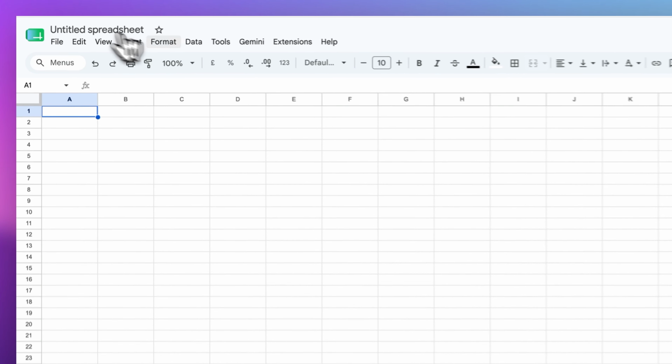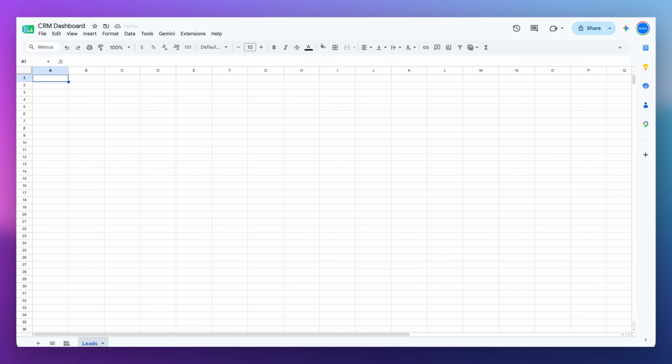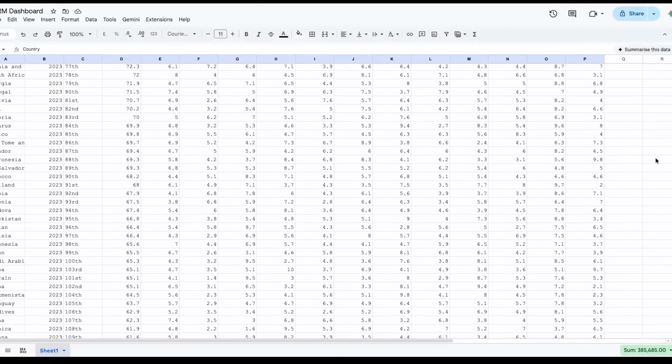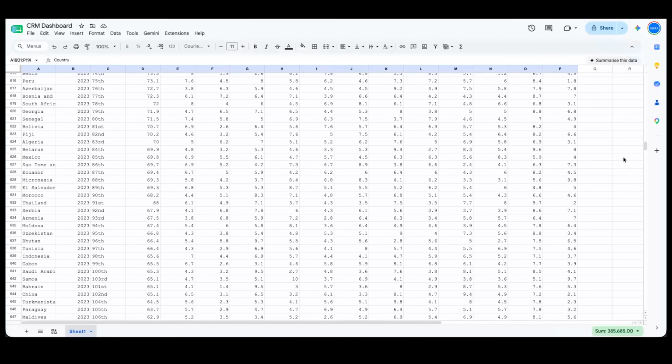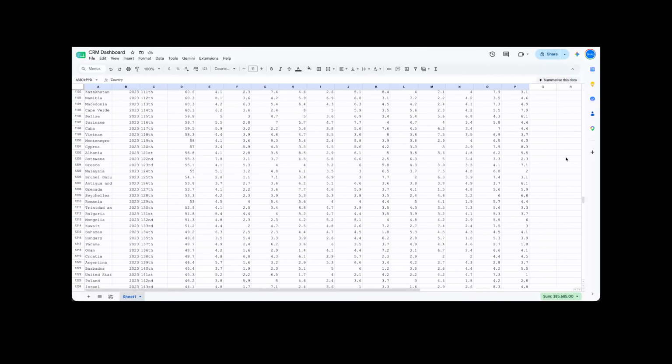At this point, you'll see an untitled spreadsheet with a single worksheet called Sheet 1. Let's rename this to CRM Dashboard and Sheet 1 to Leads. The next thing to do is to freeze the header row. As your customer list grows, you'll eventually have dozens or even hundreds of rows. And without freezing the header, you'll lose track of which column is which.